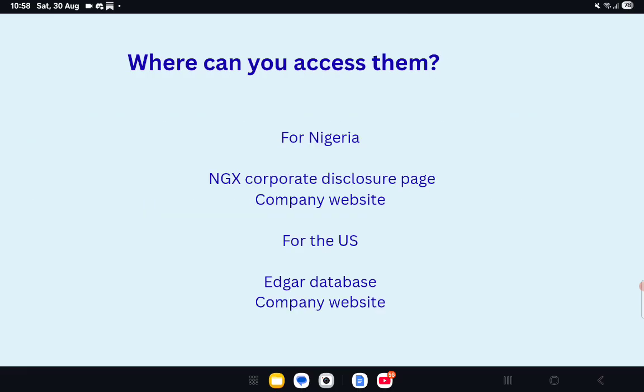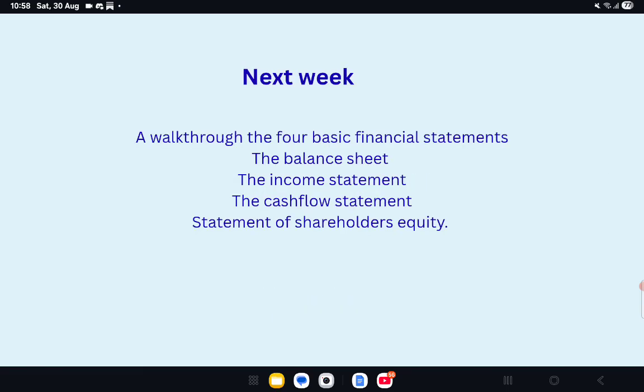Where can you access financial statements? You have the NGX corporate disclosure page, and if you just Google NGX corporate disclosure, you'll find it. You have company websites. While for the US, you have the SEC's Edgar database. If you Google US Edgar database, you'll find it, as well as company websites.